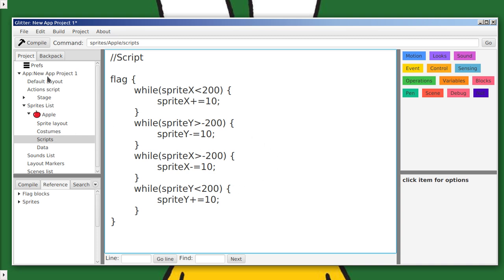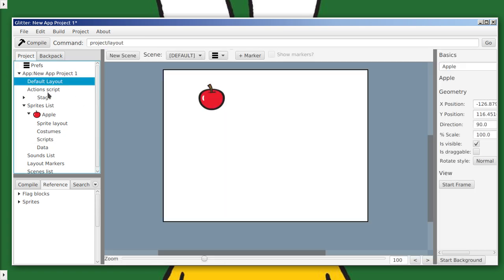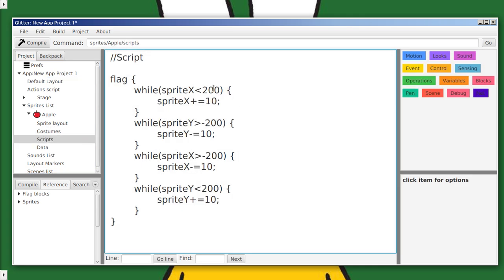So let's just say I want to be able to define a box a bit better on the layout. Say I want it to go from here to here to here to here. Now I could fiddle around and adjust these X values. This thing here is just saying, well, if the sprite X is less than 200, I'll add 10 to X. That means I'm going to move right.